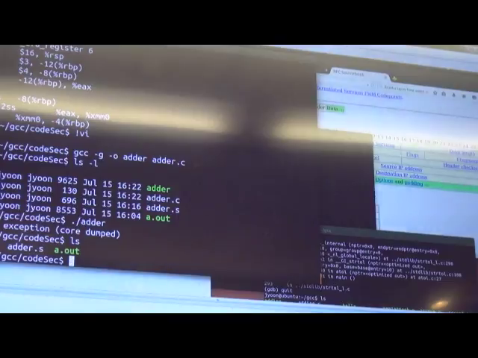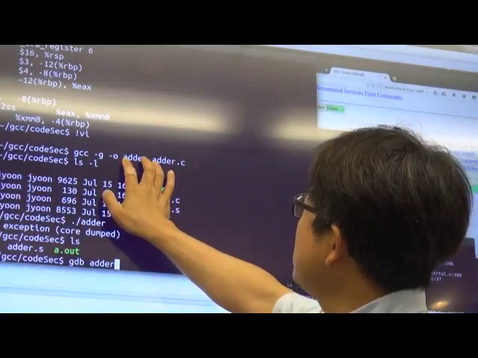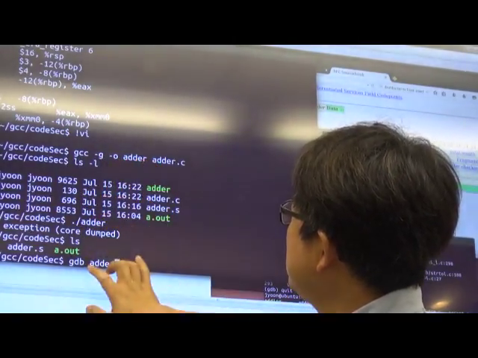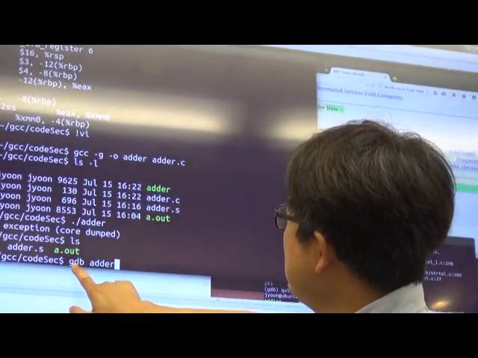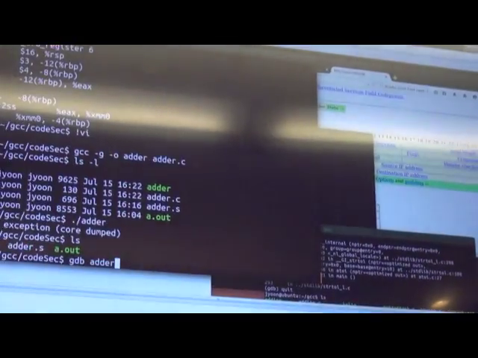So GDB is the debugger. The debugger calls the object file, ADDER. Where is my object file? The object file is here, -o ADDER. So you need to call this object: -g -o ADDER, then you need to call that ADDER for the debugger, GDB. And enter.